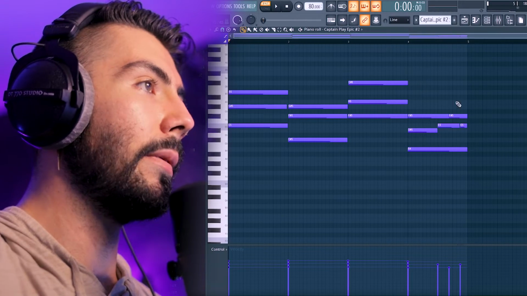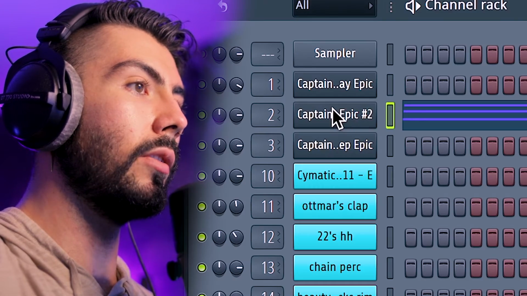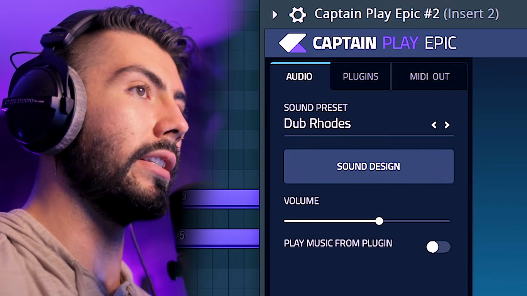Honestly really like that melody. She did a great job with this melody. I then just copied those chords down to a different patch over here, also using Captain Play with the Dub Rhodes preset on.